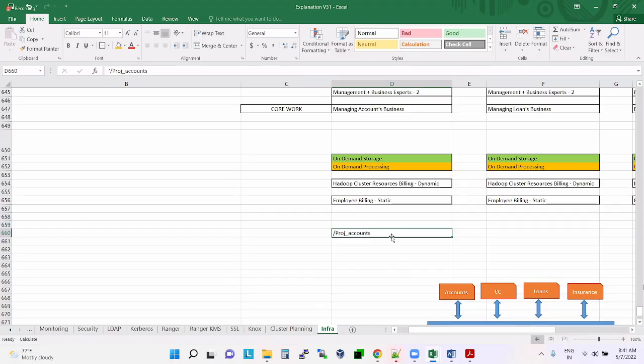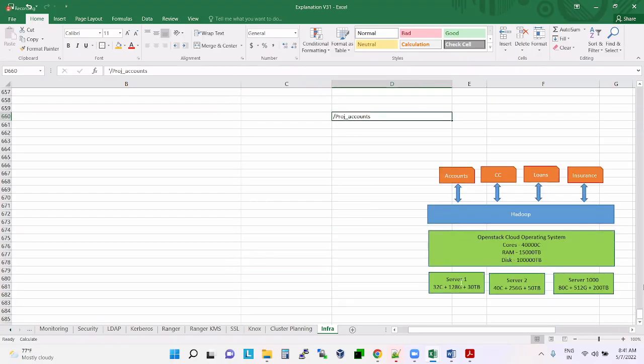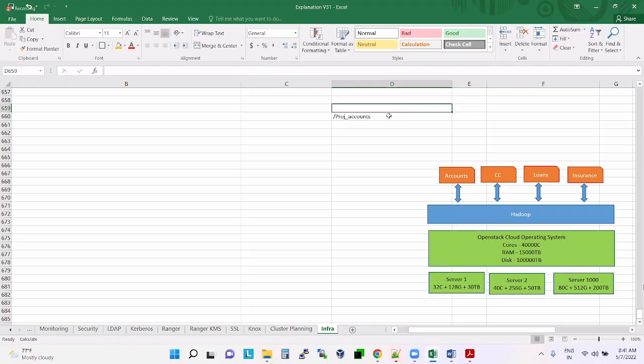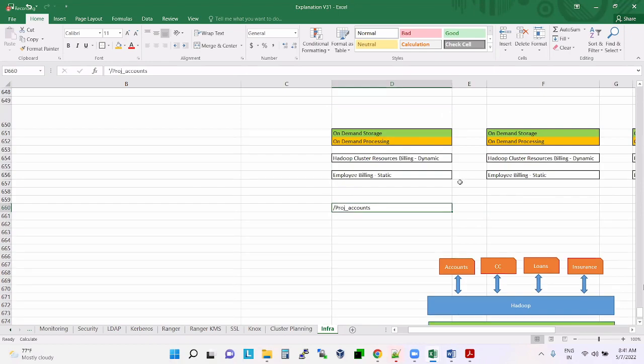But end of the day, when they store anything here, it is distributed and stored in different servers only. Yes or no, guys? Yes, sir. So they don't care where it is storing. But when they double click on this accounts project, they will see their data. That's it.